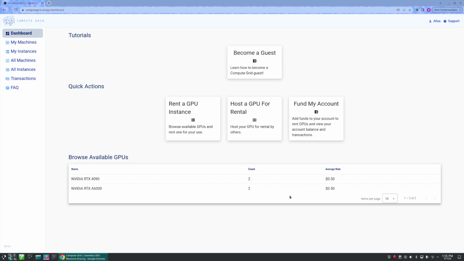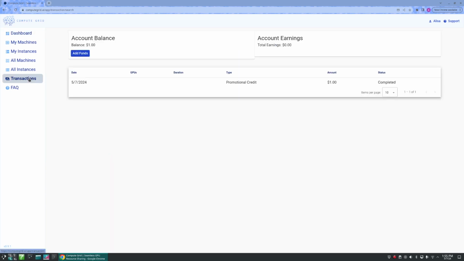But what if I'd like to add additional funds? Users can click the Fund My Account card on the dashboard or simply navigate to the Transactions tab. From here we get an overview of our account balance, earnings, and our transaction history.